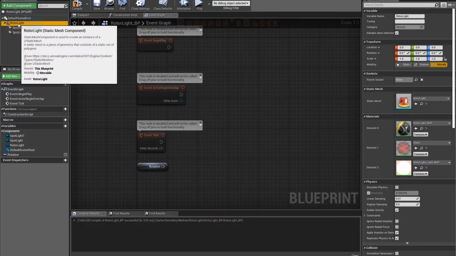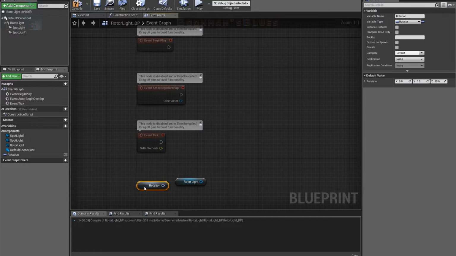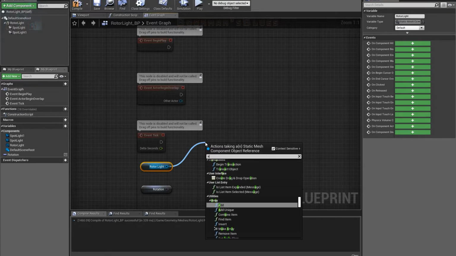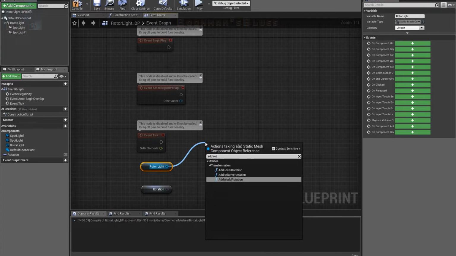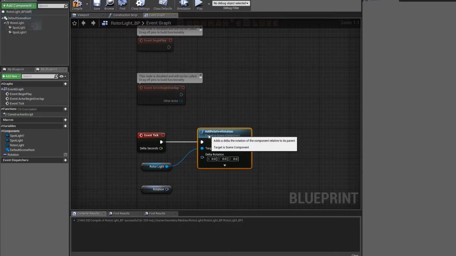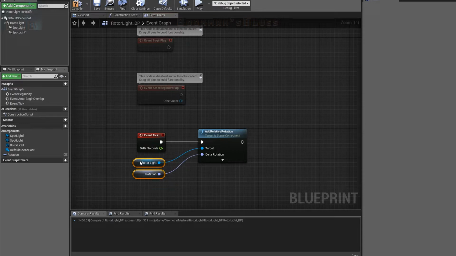We're going to grab our rotor light mesh from our components list, and we're going to drag that into here. And again, this is like a get function here. It's going to be a reference to this, and from here we're just going to drag off from the pin, and we're going to start typing add ROT, and we're going to get an add relative rotation. And from our event tick, we can just plug that in to there, and from our rotation, we can just plug that into there. And because I am absolutely obsessive compulsive about organizing my blueprints, I will just kind of neaten this up just a little bit.